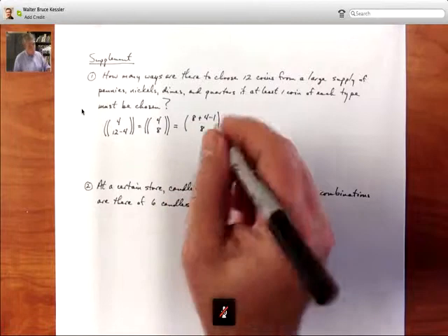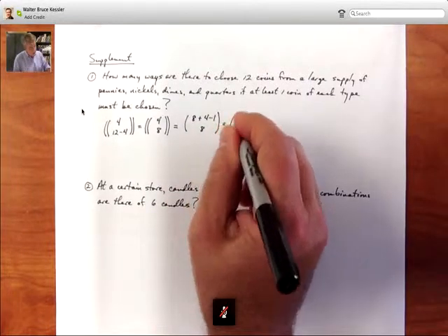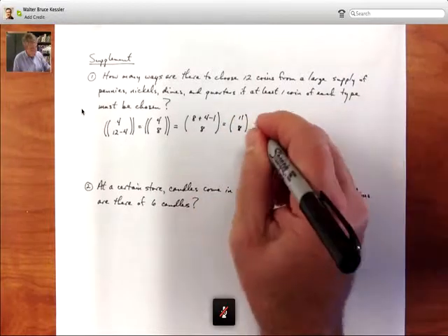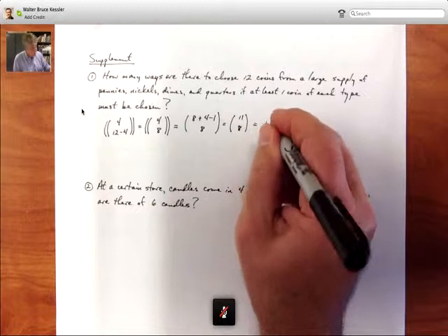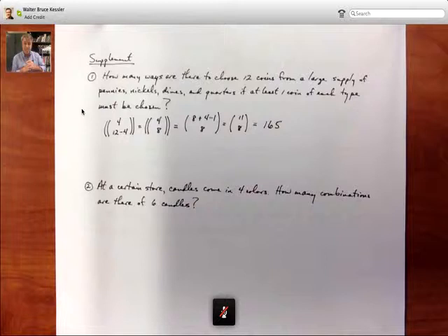We just need to locate the stars. So this is 11 choose 8, which according to my calculator gives me 165 different ways to do that. Okay.